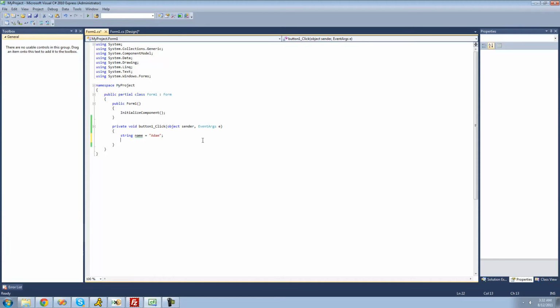Alright, so if we were to just type out messagebox.show here, and put name inside right there, we would get a message box saying Adam. And that's because this name variable, and it's a string, holds the value of Adam. So we'd get a message box saying Adam, and we wouldn't get a message box saying name inside of it.